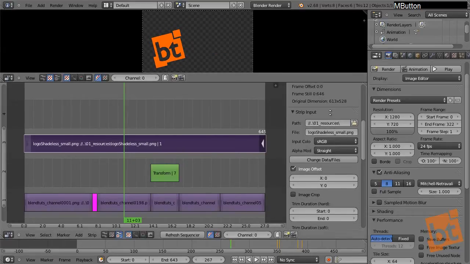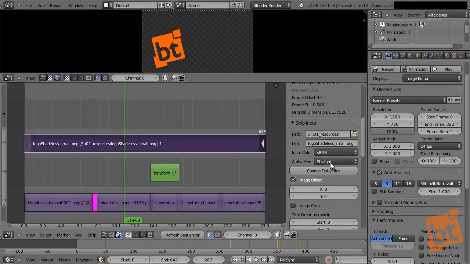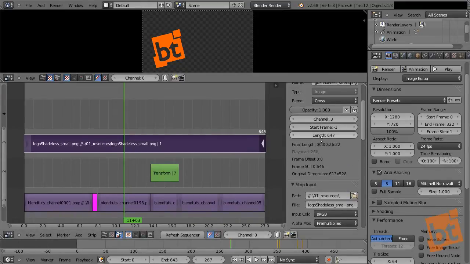Now, there is another thing that we need to do, and it's here in the alpha mode. We need the pre-multiplied. I mean, this should work exactly the same, all right? But the pre-multiplied usually works better when we have gradients overall. This is not the case, but just keep that in mind.